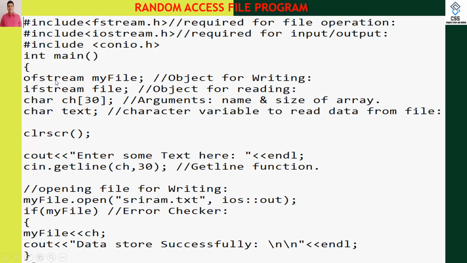We have taken ofstream because we have to write some information in a file first. Then we have taken ifstream because we have to read the data which is written through the ofstream object. We have taken an array of character variable, that is ch, and a text as a character variable. Then clrscr is given, because before getting a fresh output we want the output screen to be clear. Now, when you run the program, first it asks you to enter some text, which is a message for the user.